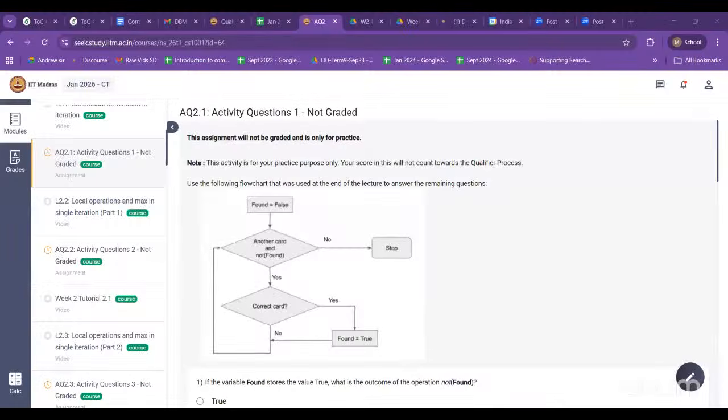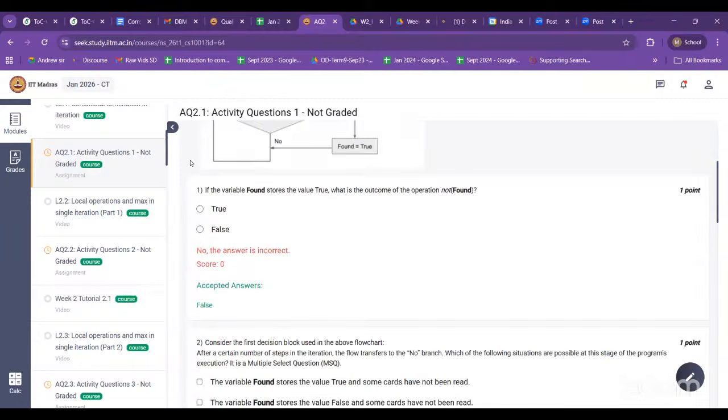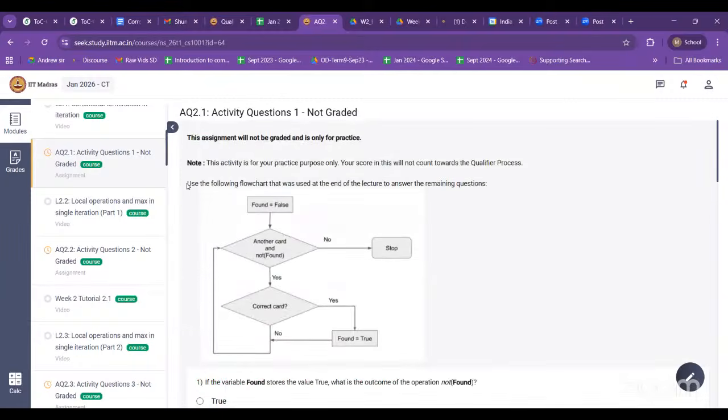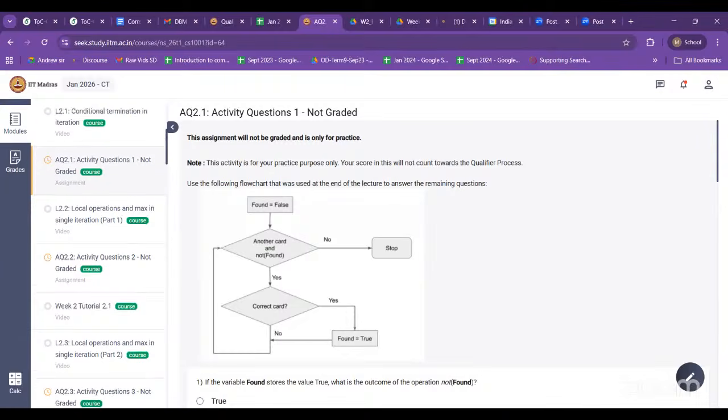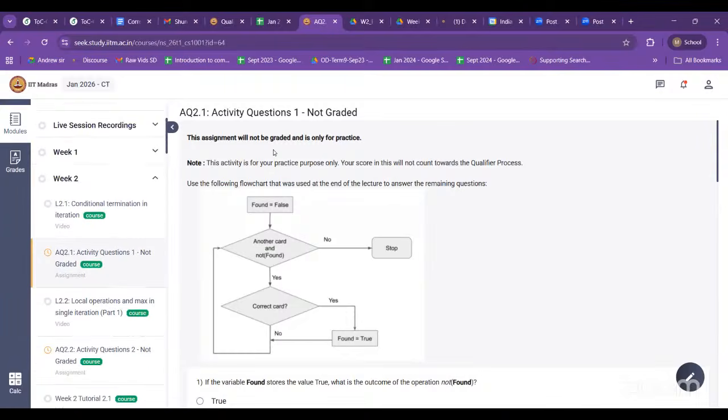Yeah, visible? Yes, ma'am. This question, right? Ma'am, both the questions are connected with each other. All the questions are connected. Okay, good. So use the following flowchart that was used at the end of the lecture to answer the remaining questions. Okay. So I don't remember what was in the lecture. Let me decode it here.